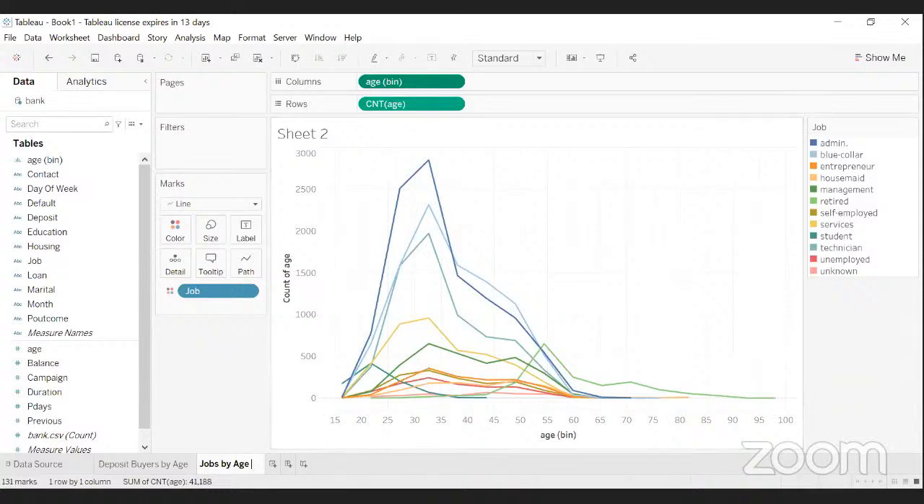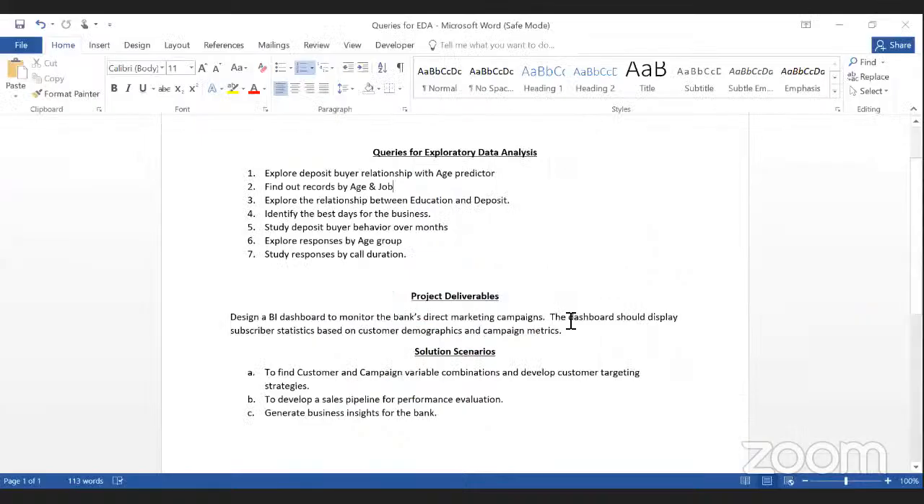Now let us go to the query section again. Let me share my word screen. I hope now all of you can see the word screen again. We have generated two visualizations for the first two questions. Now let's scale our analytical research by addressing the third query. The third query says, explore the relationship between education and target variable deposit.